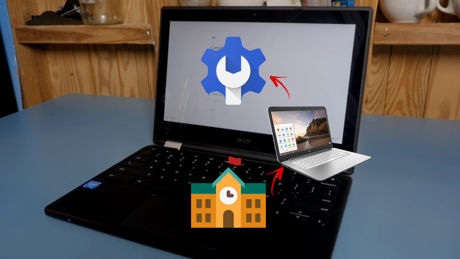With that being said, if for some reason your computer is enrolled to a weird organization that you are not a part of, you should contact them because you can see their email address on the screen and ask them to deprovision your device.